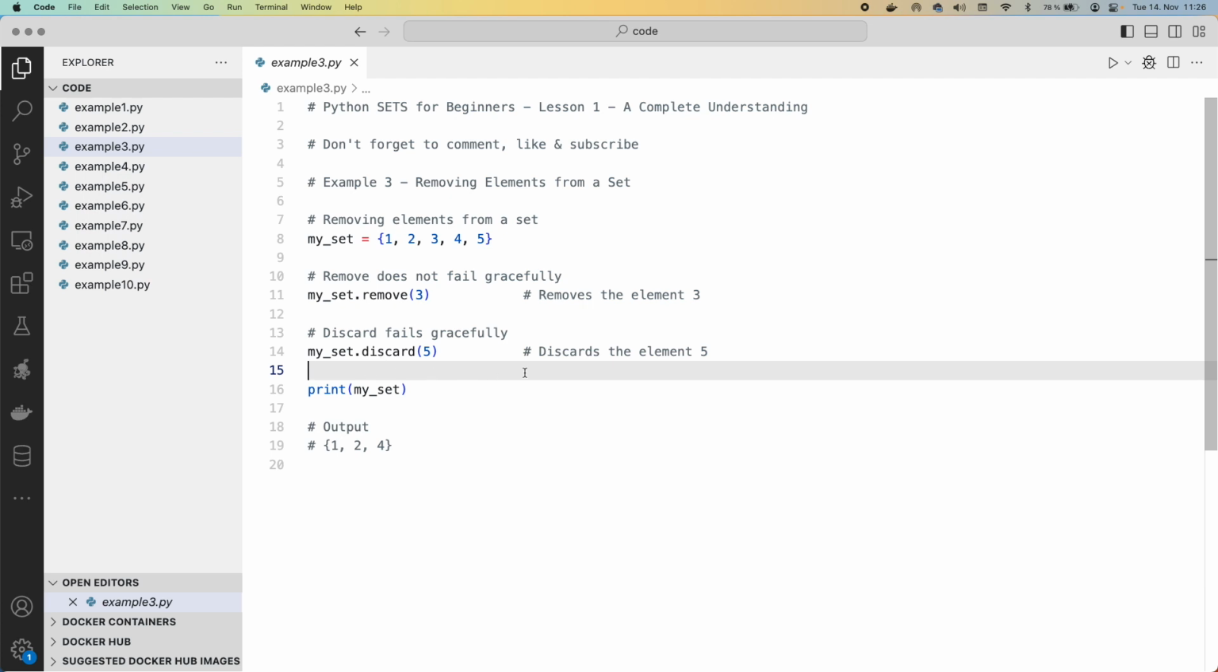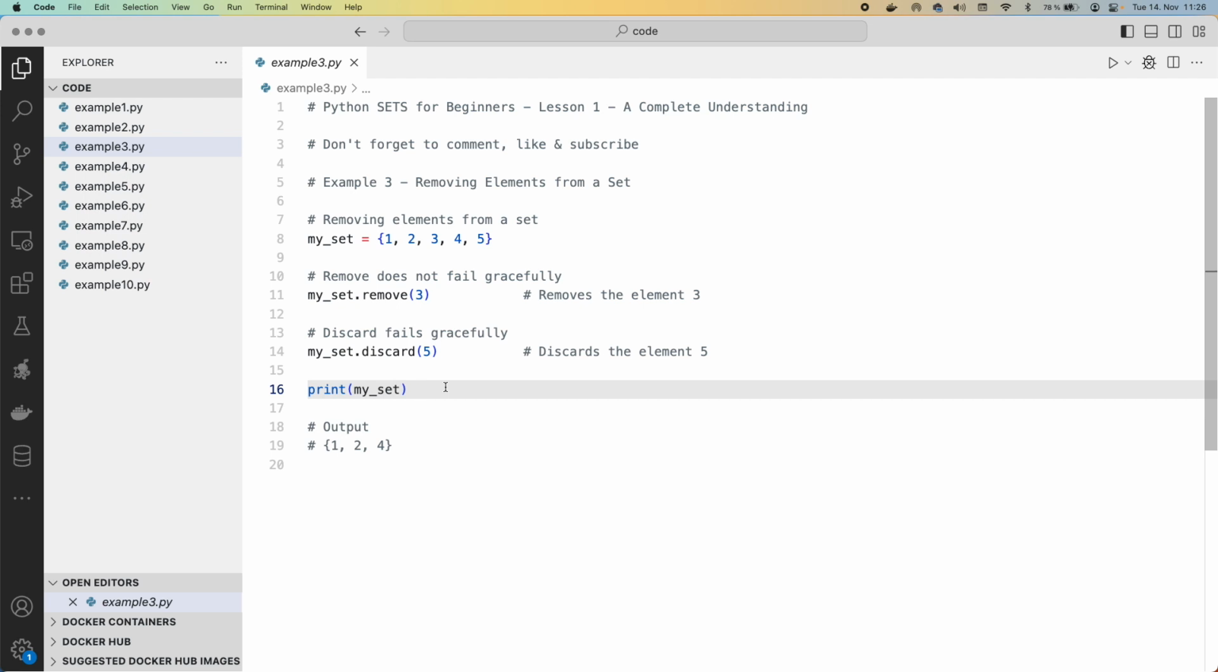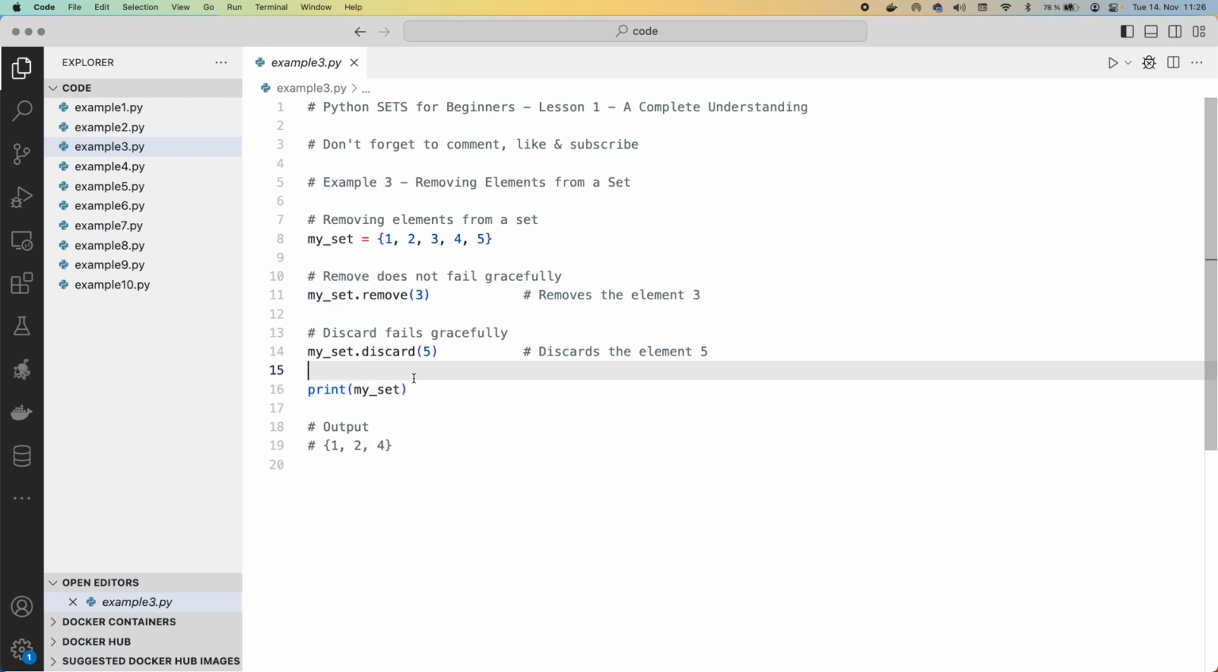Now discard, on the other hand, fails gracefully. So it's going to say, hey, if 5 exists in this one set, please remove it. Else don't worry, don't do anything. So it's just going to fail gracefully. Now, if we were to then say myset.remove(3) once again down here, we would notice that we're going to get this exception. So we'd have to catch it. We haven't been through try and except exceptions right now, but just trust me that your code is going to fail horribly, all right, because of that.